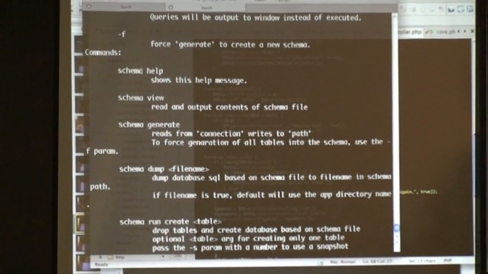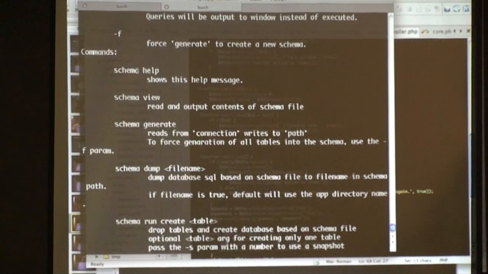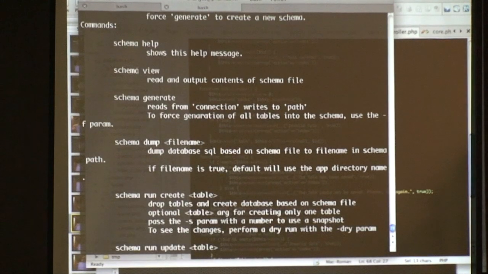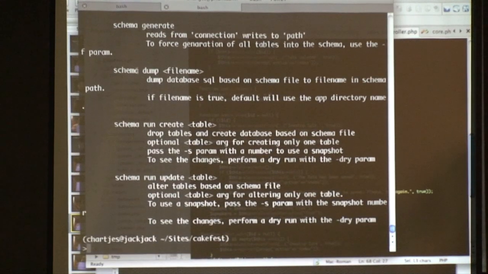You can generate the schema, so that generates a PHP file that ends up in your config. You can do database dumps, which is very helpful if you want to copy an entire database over from your development to staging to get the exact things. Another handy one, which I really like, is the run create. So if you're trying to do a deployment from scratch, if you're setting up, say, a new staging server and you want to get the exact same configuration as what you have now, you can do a schema run.